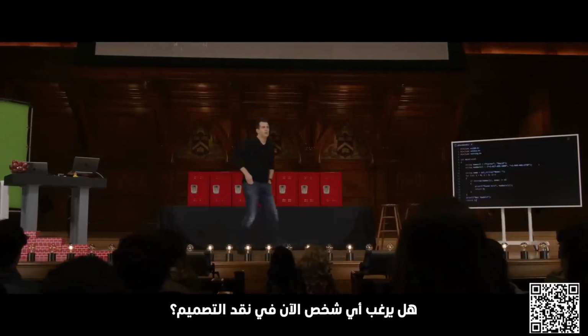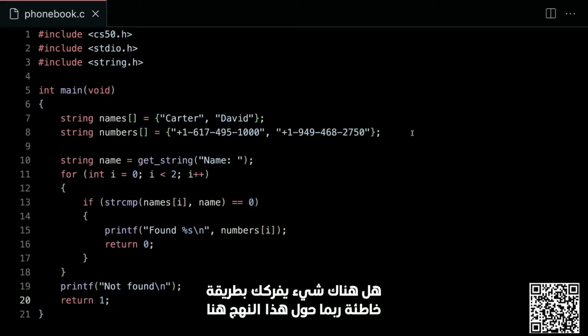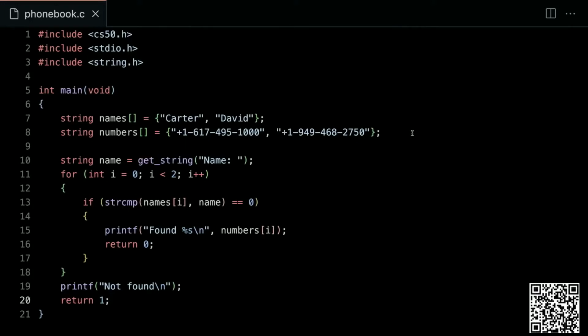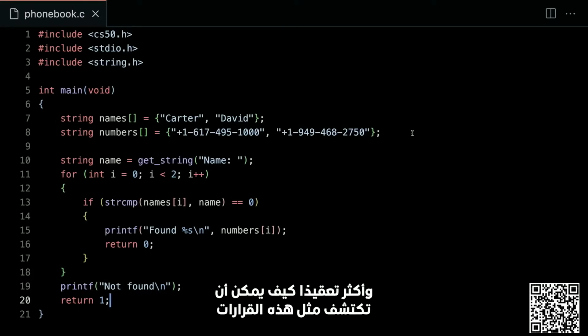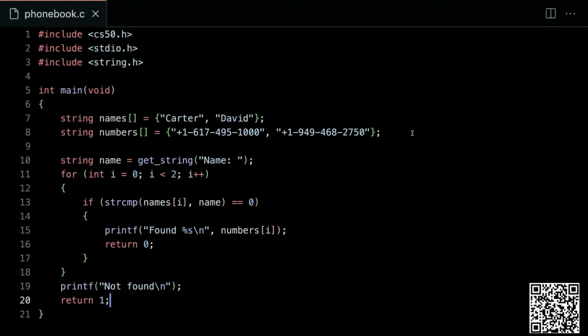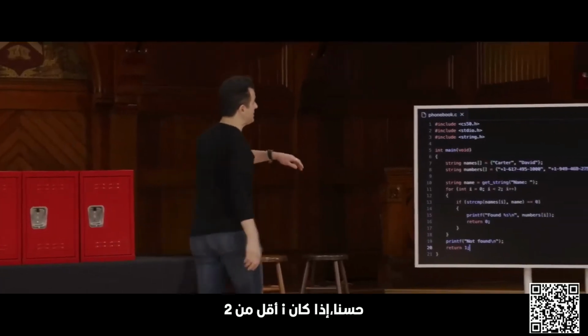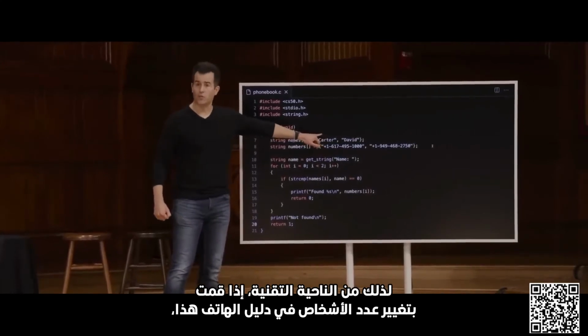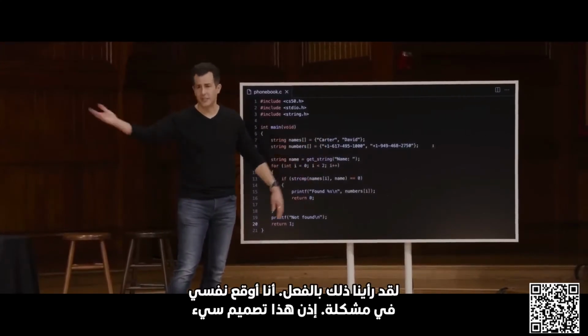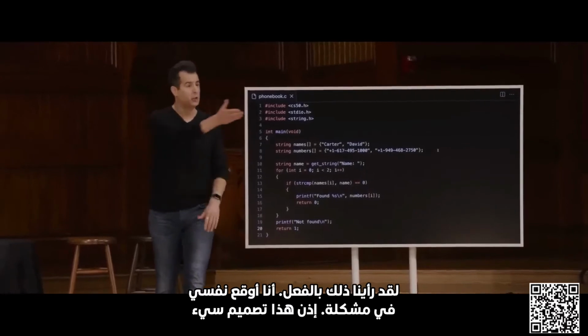Would anyone now like to critique the design? Does something rub you the wrong way, perhaps, about this approach here? And as always, think about how, if the program maybe gets longer, more complicated, how decisions like this might unfold. Yeah? OK, so if i is less than 2, so technically, if I change the number of people in this phone book, I'm going to have to update i. And we've already seen that I get myself into trouble. So that's bad design. Good.